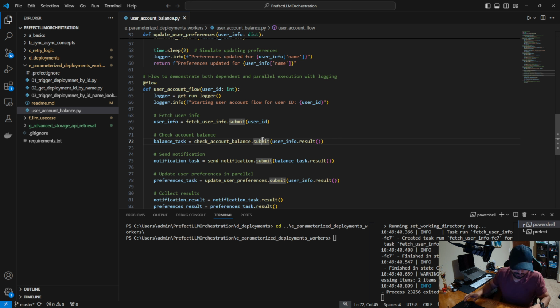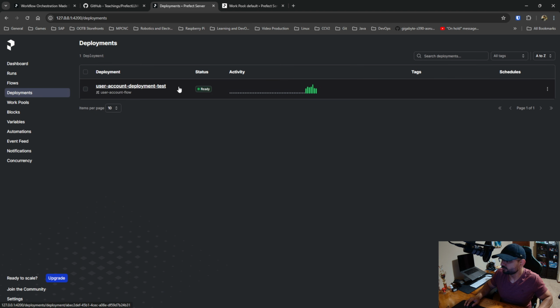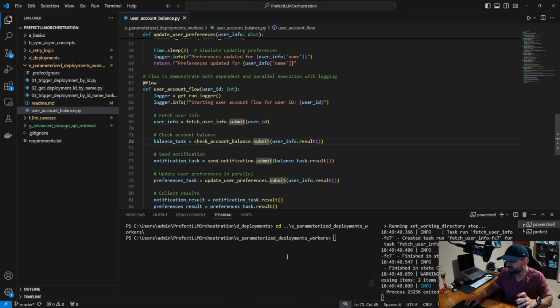So even before we do that, let's go to the deployment page and see there is only one deployment available, user account deployment test. Now we are going to create another deployment, right? And that is going to be done using the prefect deploy command. So we are already in this parameterized deployment workers folder over here, right? And what we'll do is a prefect deploy.